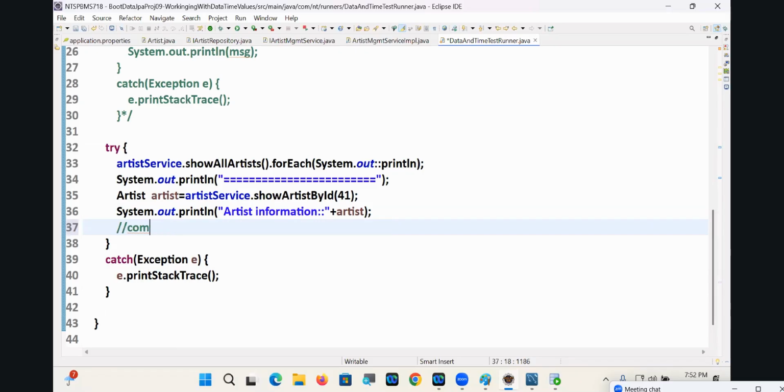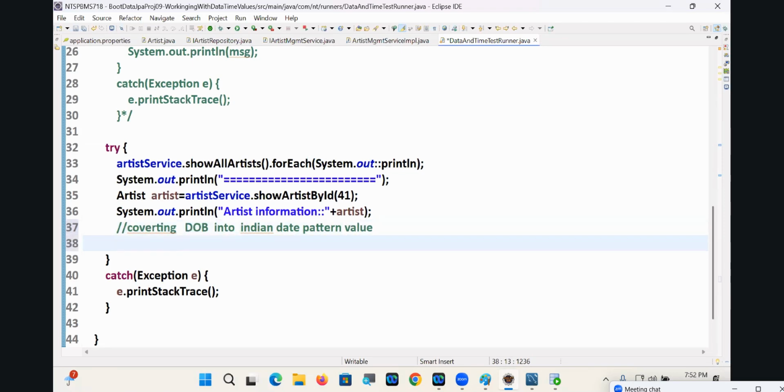Converting DOB into Indian date pattern value. Converting DOB into Indian date pattern value. What value, guys? Indian date pattern value. Comfortable, my dear? Come on, everyone. Indian date pattern value. Okay, that's good, great. Let's see what we can do.